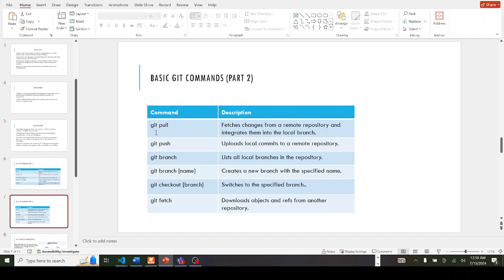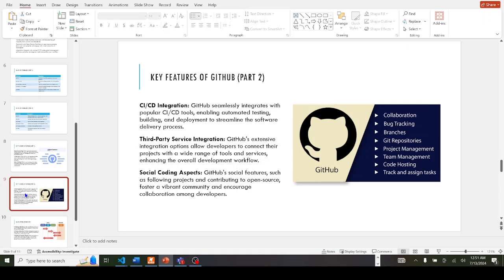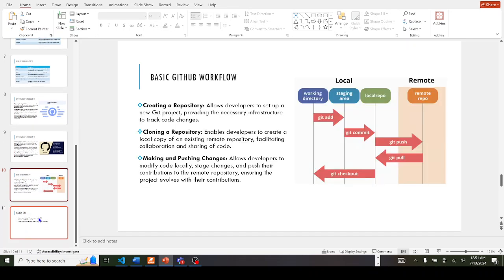So these are just some of the basic git commands, but there are others. So we will build on this as we continue with the project. What are some of the key features of GitHub? These ones we've already mentioned before. Just remember, it's about repository hosting, use of collaboration tools, issue tracking, CI/CD integration, third-party service integration, and social coding aspects. So those are the key features of GitHub.